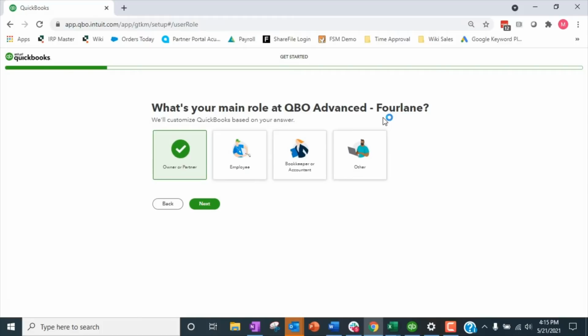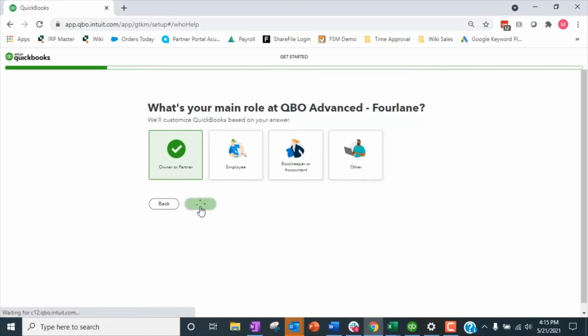What's your main role here at QBO Advanced with the company? So are you owner, partner, employee, bookkeeper, accountant, or other? And this is going to bring up different questions when you're getting set up here. So most of the time it should be bookkeeper, accountant, or partner owner. I recommend just doing partner owner all the time when you're doing a new setup.